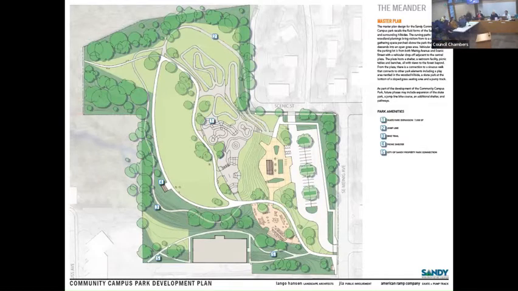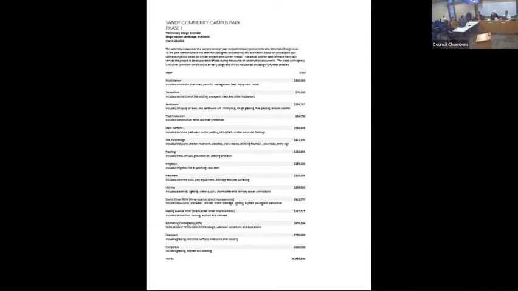Okay, so if there's not any other comments, are we ready to talk a little bit about the finances? Yes. So as part of your packet, what you see up on the screen is a preliminary estimate, both for phase one and then also the ultimate master plan.